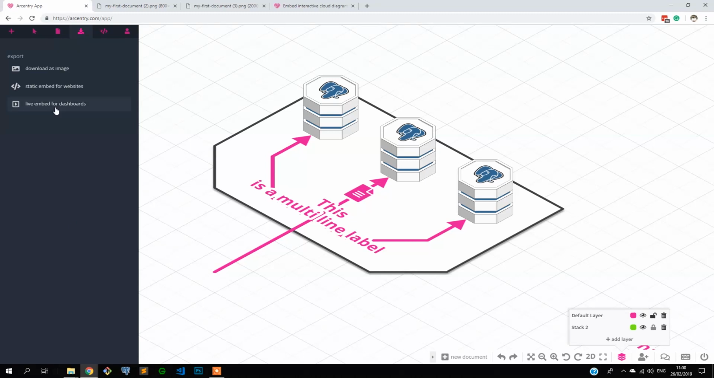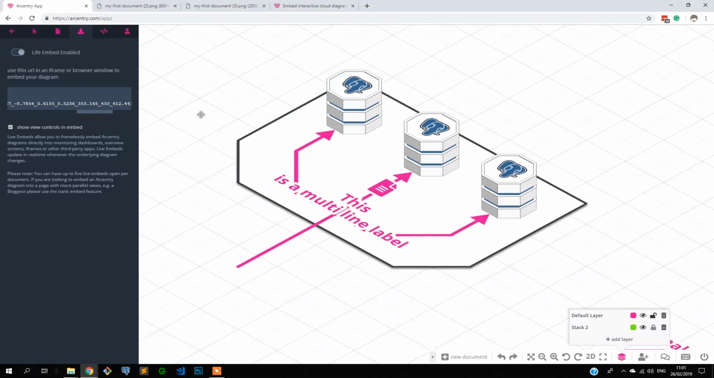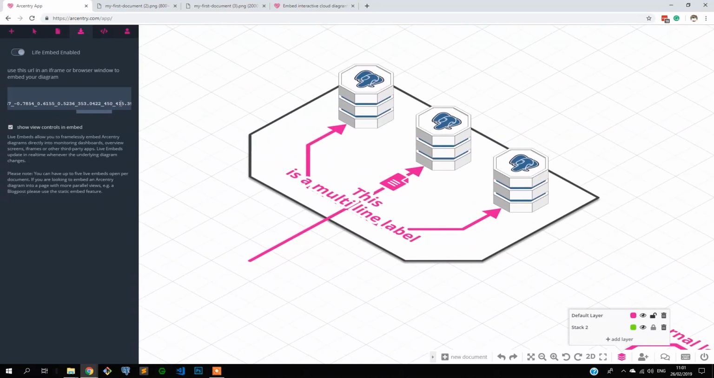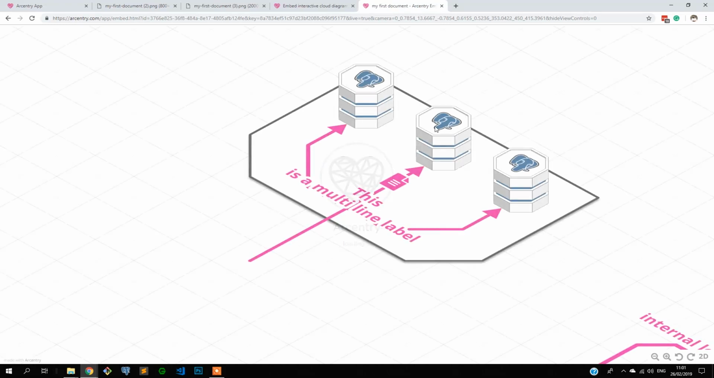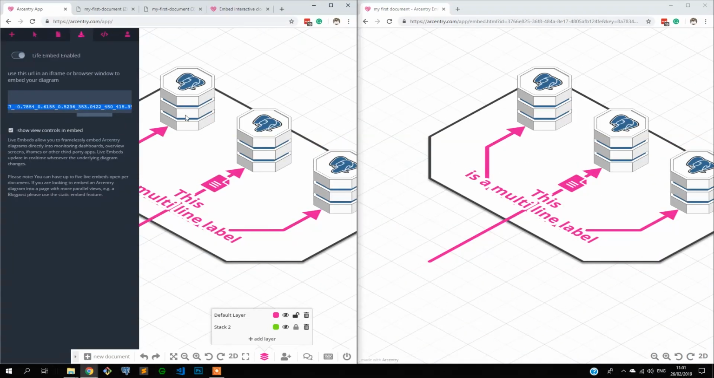As for live embeds, they work similarly. You turn this on here, and it generates a URL with a particular key that makes it publicly accessible, but only if you have that key. And it also saves the current camera position. And this is quite interesting. If I move the canvas around here, this URL changes. So at any point, you can just copy this and you'll get the exact view you have that you can easily embed in any iframe or anything else. Just the way it is.